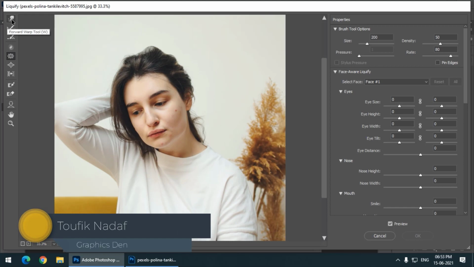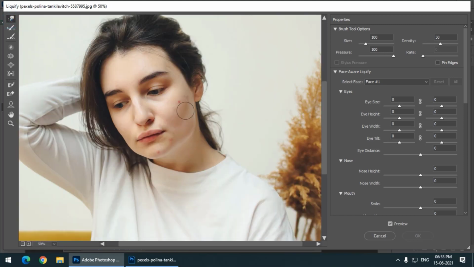The first tool is the forward warp tool, which basically displaces pixels. For example, we have some basic values like size, density, rate, meaning speed, and pressure. So let me decrease the pressure value. Let's keep it to around 70 maybe. Then size is 100, density is 50. So if I click and drag it, then it will simply displace the pixels under the brush like this.